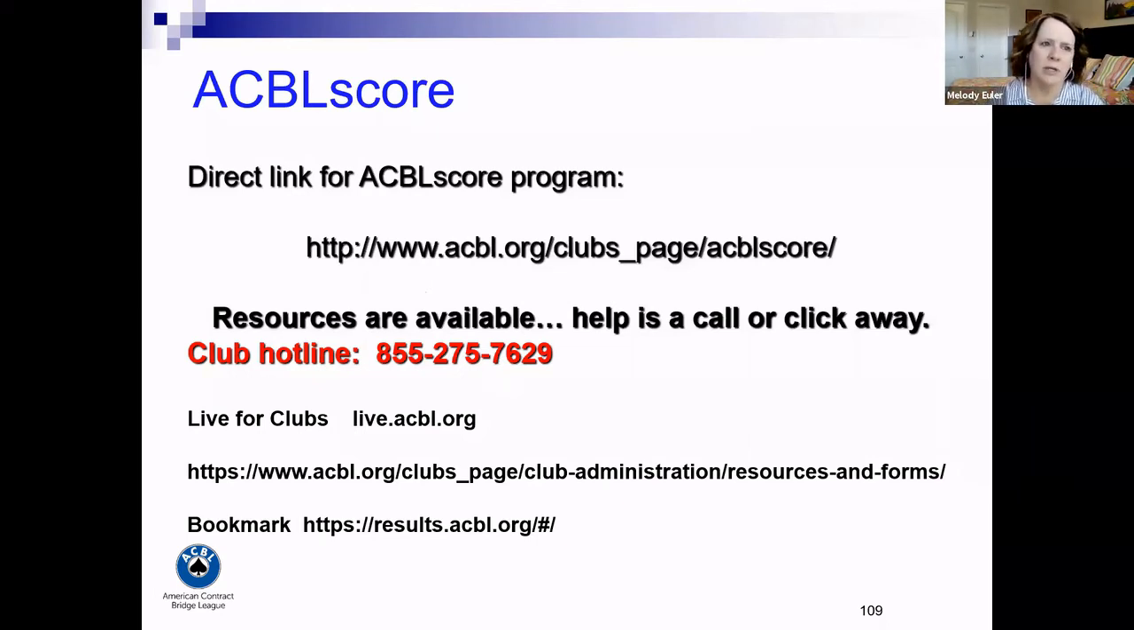What I'm going to do at the end, I believe I said this earlier in the presentation, is send the slides in a PDF document, so you will have these links available to you. But if you bookmark this page with the administration resources and forms, live for clubs, and bookmark it on your browser toolbar, it will help you get to the right page for uploading your games. There have been some technical glitches and we apologize, but I know some people are having difficulty.